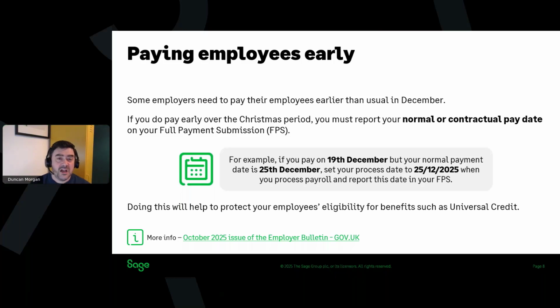So bringing that to life with an example, if you would usually pay your staff on the 25th of the month, but in December, you've agreed to pay them on the Friday before that, on the 19th of December, when you come to process and report your payroll to HMRC, you would still set your process date to the 25th of December in this example. You would process your payroll showing that pay date, and that would be reported in your full payment submission.